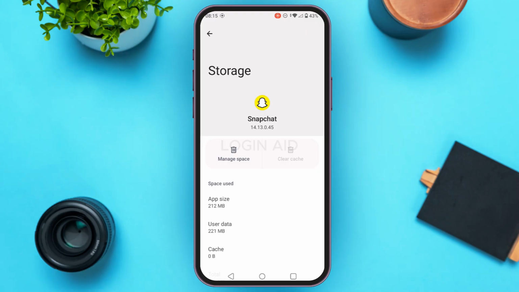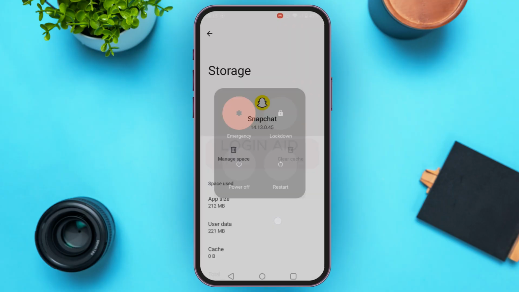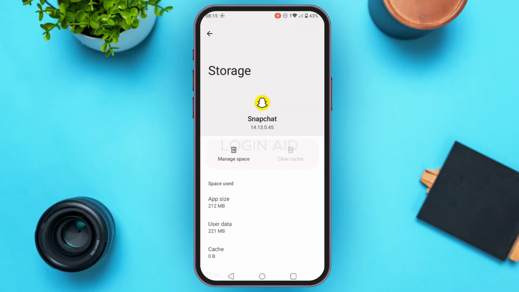Sometimes the problem can be with the device itself. For that, restart your device. Long press on the power button. Tap on the option Restart in order to restart your device. After the device is restarted, temporary software glitches will be fixed and Snapchat should stop crashing.